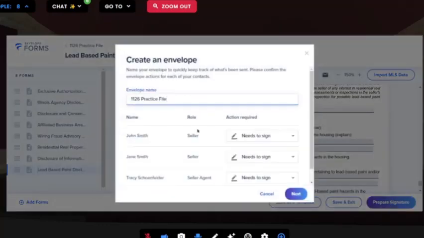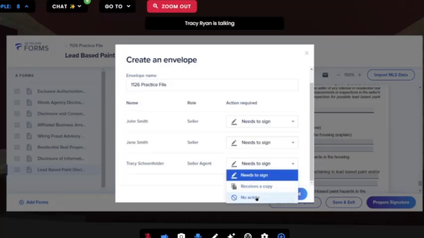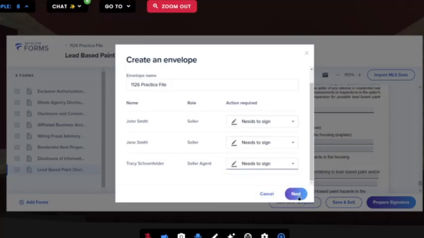Now we have our recipients here, and it's got John and Jane and you as the agent. Okay, needs to sign. You can change it to no action or just receives a copy, sort of like they're getting CC'd on the whole thing. If there's nothing for you to sign, for instance, if you're just circulating an addendum, you could change yourself to no action. And then you click next.